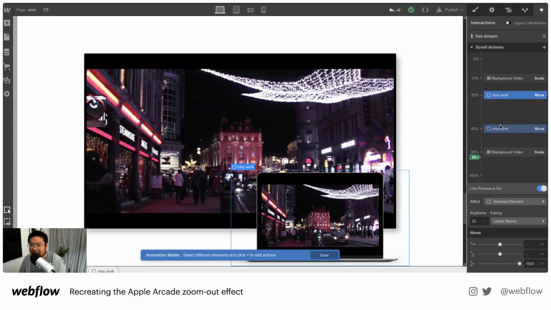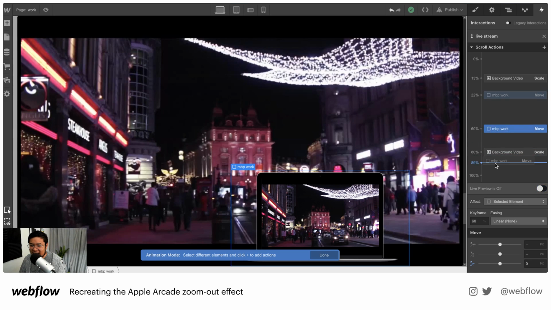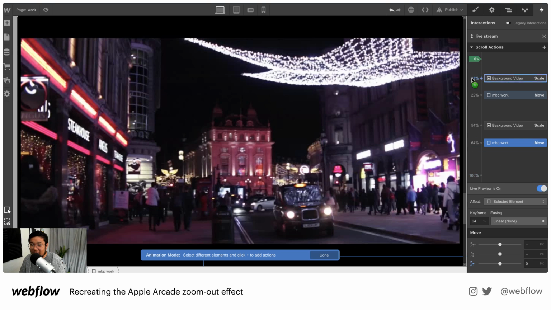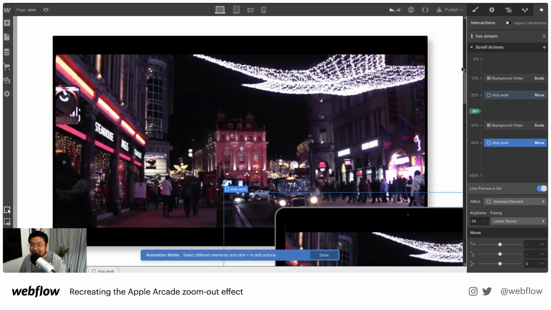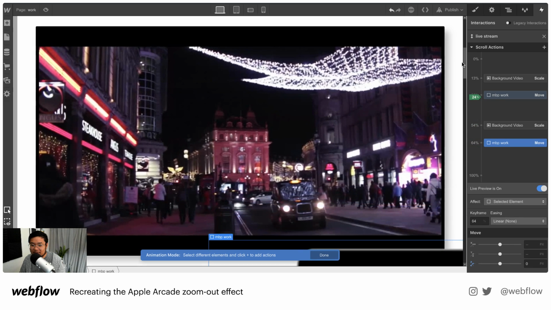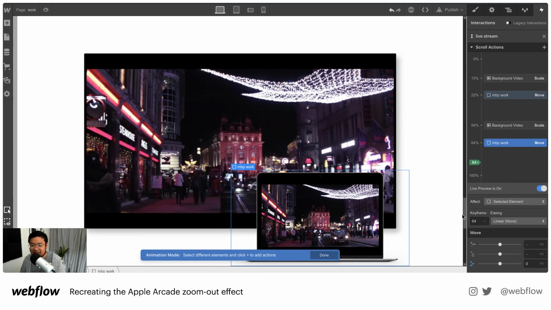Let's see here. So the MacBook should end after the background video. So I'm going to move these around. And again, you can just eyeball these and do the timing on your own. But yeah, there you go. See? Easy.